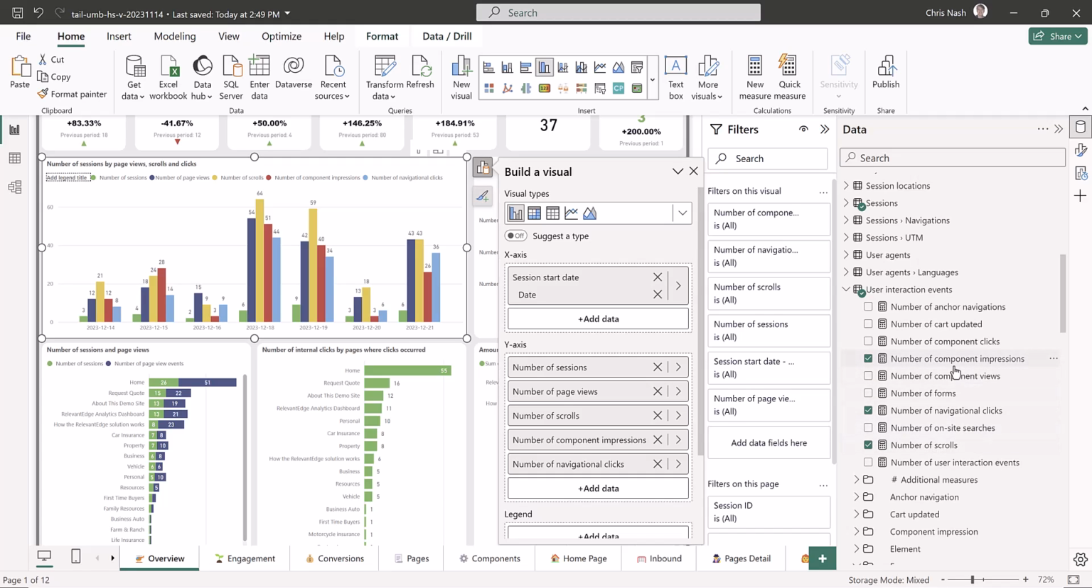For component impressions, we provide the ability to look at all the components by default name in the CMS. When you're using a modern CMS, typically you're creating components and adding them to pages. Those components have default names. They end up in the HTML. We take those names and we make those names available.